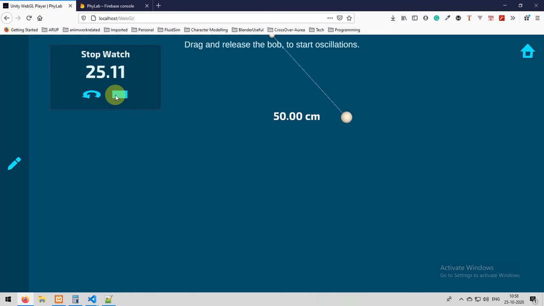one oscillation. Again, right, left, right, 2; right, left, right, 3; right, left, right, 4; right, left, right, 5. So like that I need to count for 20 oscillations. Then once it is done, I need to select the small pencil icon, the Observations button.